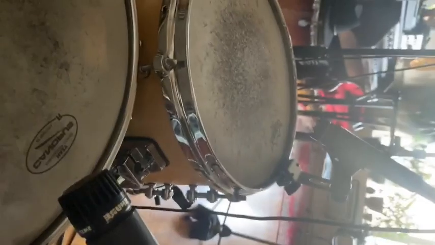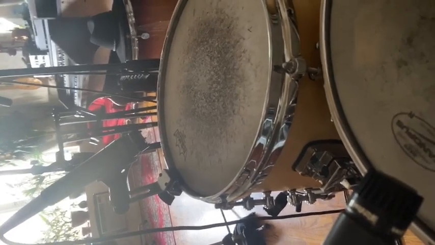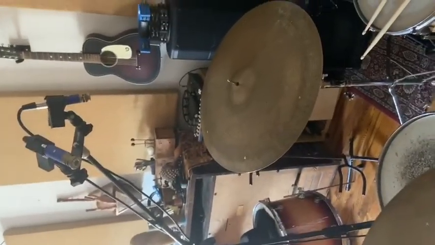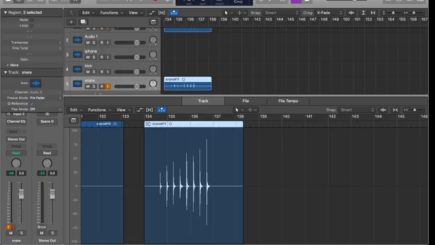I got my tom mic, high tom right here, number 3. Low tom, 4. What did I do for 5? I'm trying to remember now. And I've got my overheads up here. And honestly, you can get by with just overheads and kick, honestly.